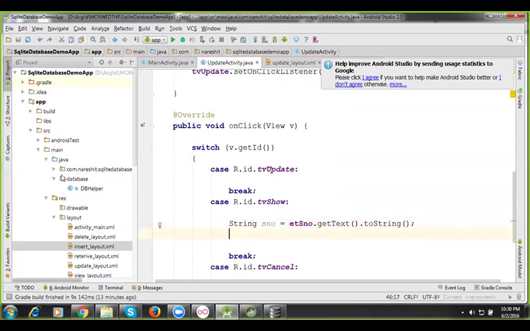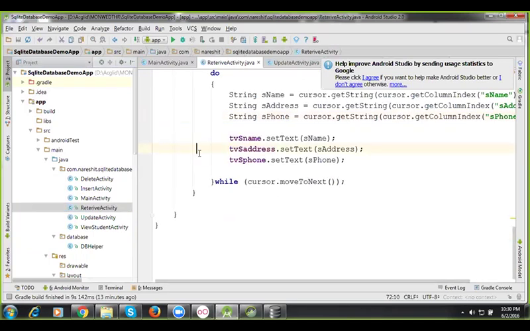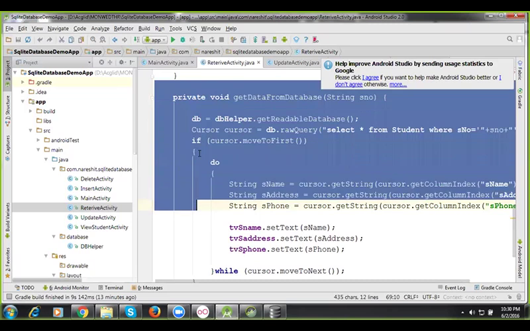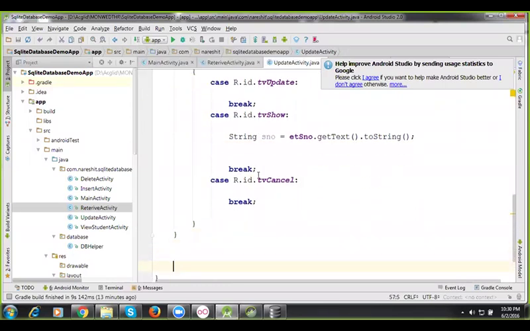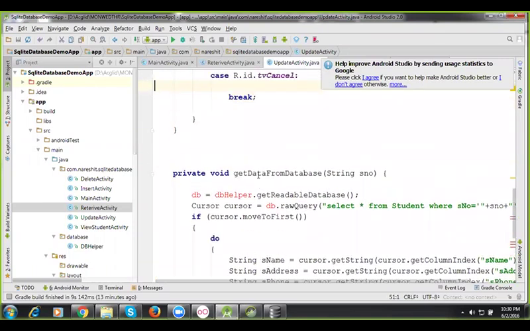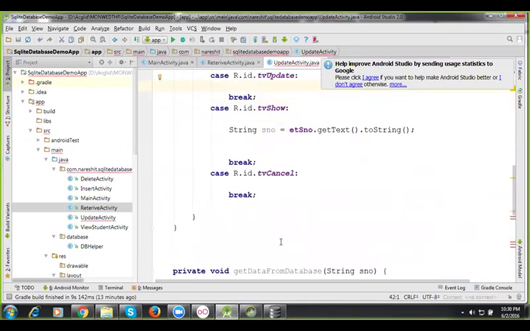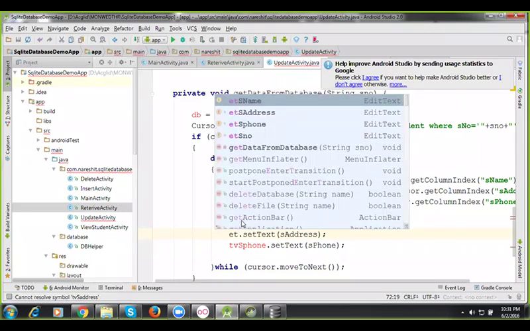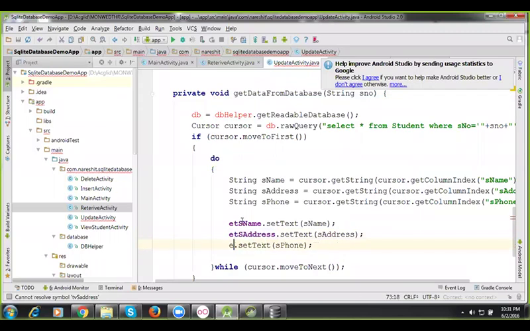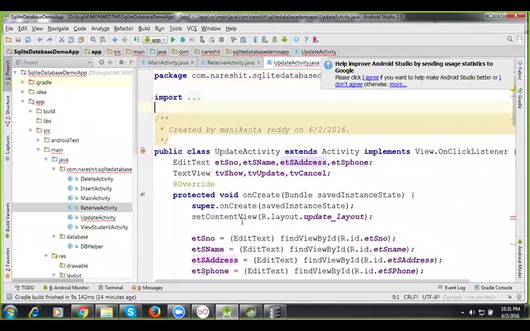So already we did the logic, right? What is the logic? The same logic you are going to perform here, so copy it here. What is the method? Get data from database. S number, we need to create this. ET S name, ET S address, ET S phone, right? So you need to create the database helper class object like that.